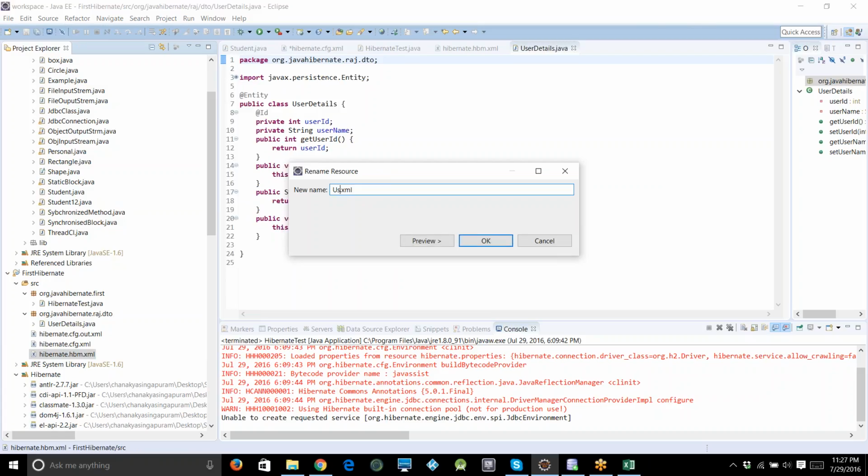Same, exactly the same. Student, what is given? No, the name we gave for user details. Java class? User details. So you have to change the name there also. Okay. And open the Java class.